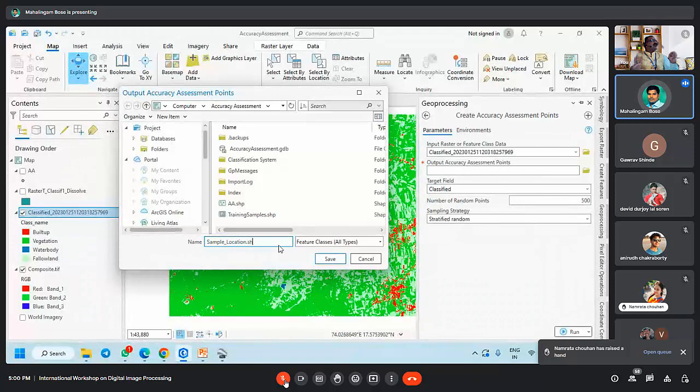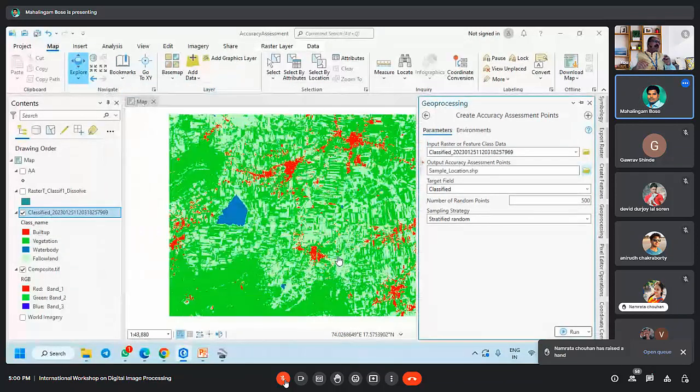It should be saved as save file here. I saved it. And the target field is whether you are going to create the classified field from the land use land cover imagery or you are going to get ground truth data. I'm not going to get the ground truth now. I'm going to get the classified values from this image.